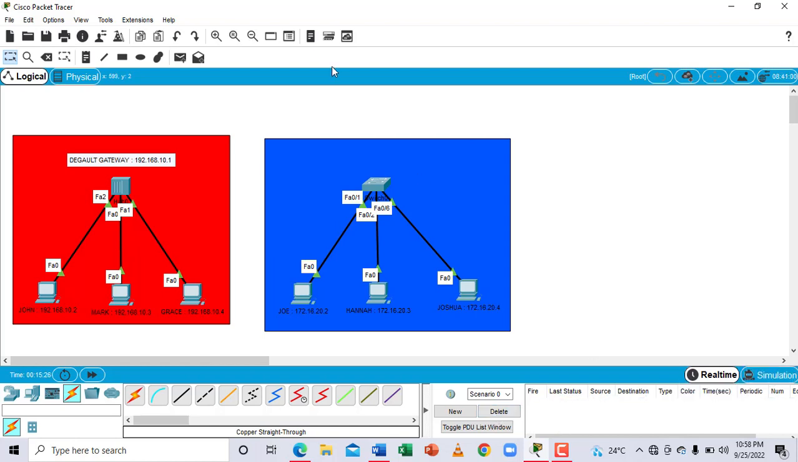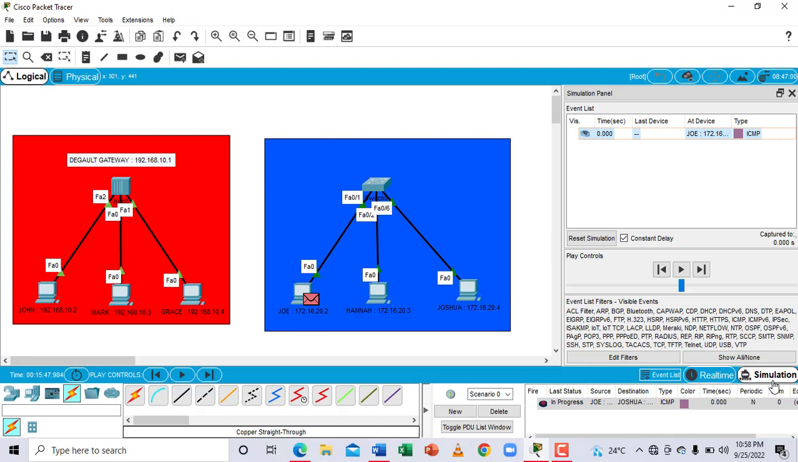So let's try the same message again. So we'll come here. Now Joe is sending a message to Joshua. Are we there? And then the same status was successful. But let's also see the switch behavior. Let's see if the switch forwards the packet to everybody, right? So we come here, simulation again. We click on forward. The message has been forwarded to the switch.